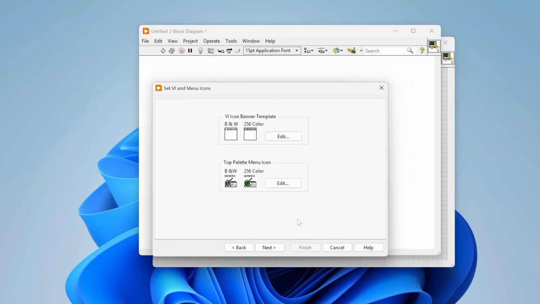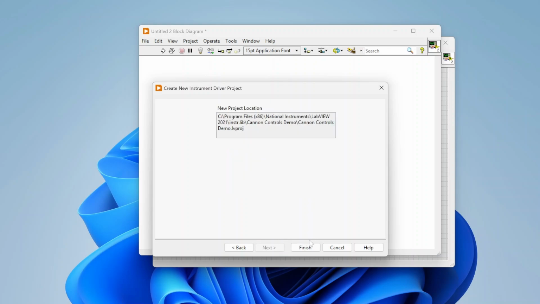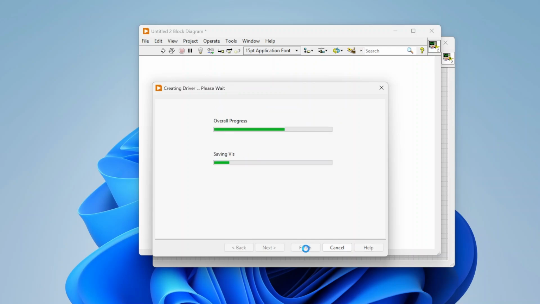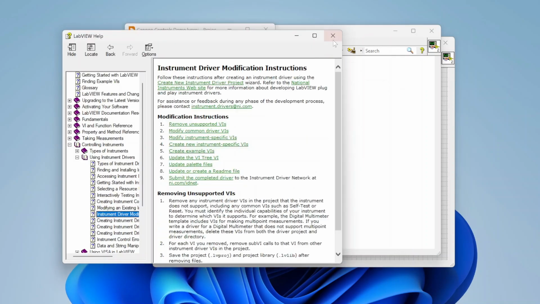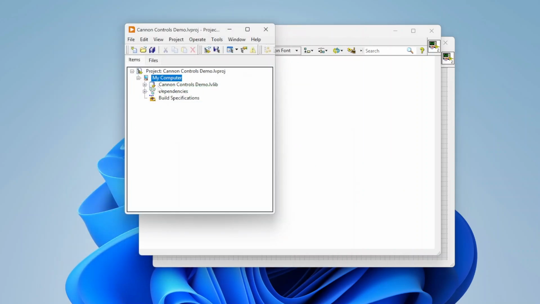And that's going to automatically be applied to all of the VIs. It's going to show me where it's going to save it. And then I can just click finish. And this is going to take just a sec. It's going to create a whole project for me with a library that wraps my class. So you can see I've created this Canon Controls Demo LVlib. And in there, it's created, first of all, a readme.html.